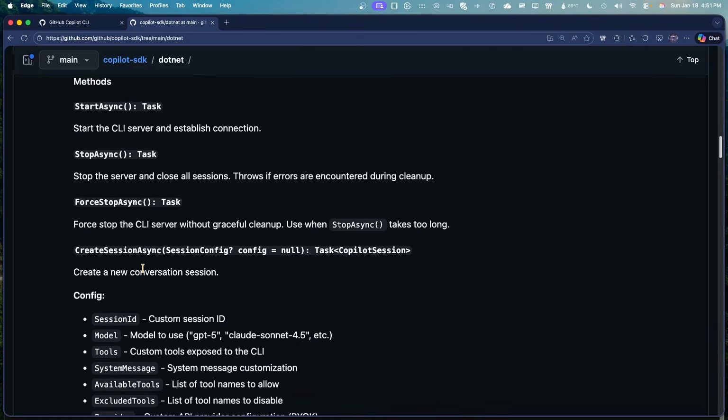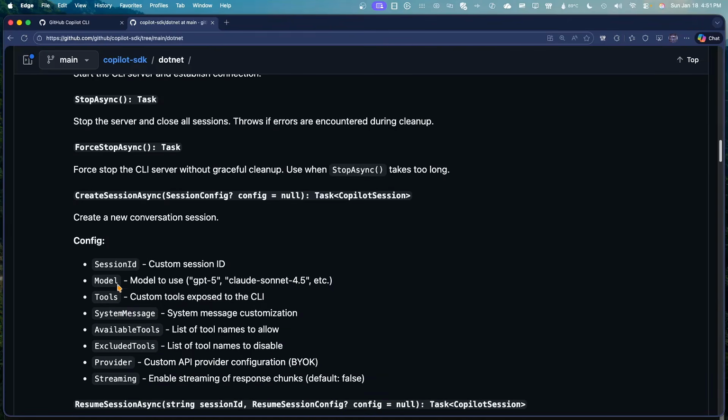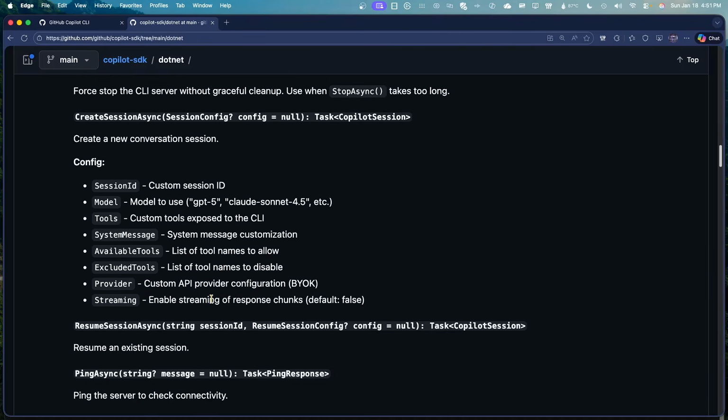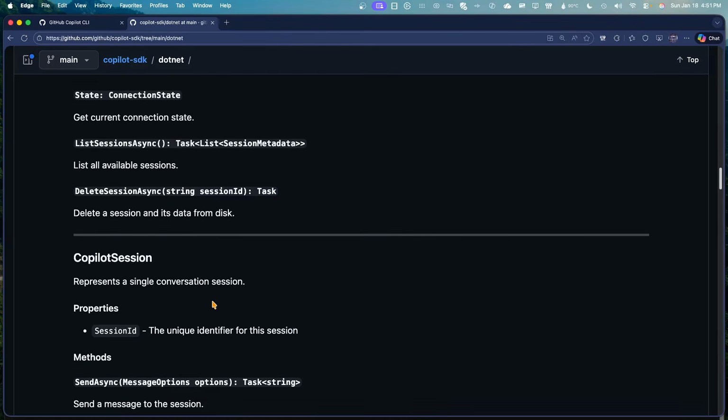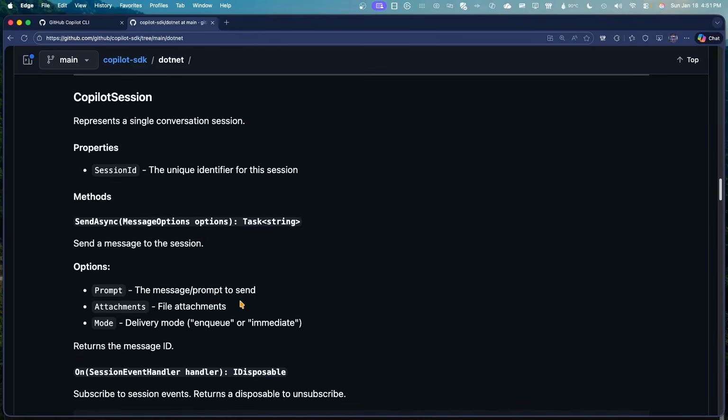So you have tons of capabilities here. There's tons to configure, such as models, tools that you want it to call. You can list out available tools, different providers, including bring your own key. If you want streaming inside of it, you can just ping it. You can do a whole bunch of stuff inside here. So it's really, really cool, the power of this thing.